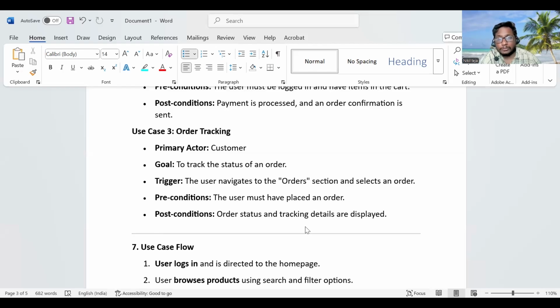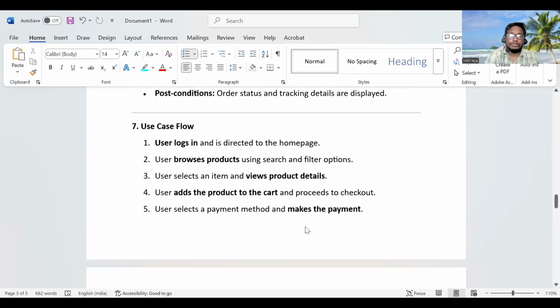Precondition one is the user must have placed an order. It's quite intuitive. Without placing an order, he cannot track the order. Next, precondition two is order status and tracking details are displayed. Quite intuitive.